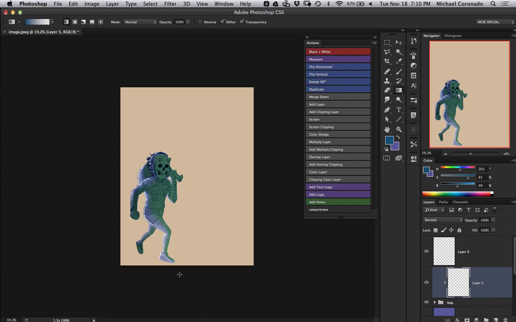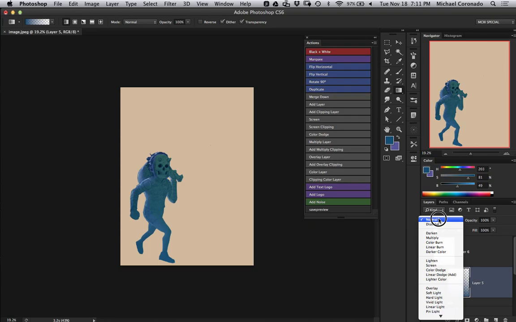You see how he's fading now to a blue, and I'm just going to play around with the layer blend modes and see what looks interesting. There's no right or wrong in this. At this point, just see what you like. So we already know the top five darken, and the next five lighten.